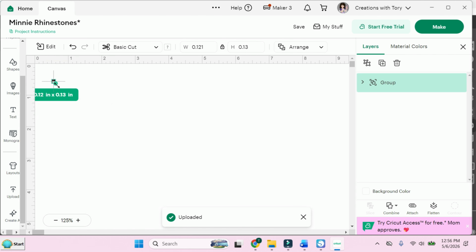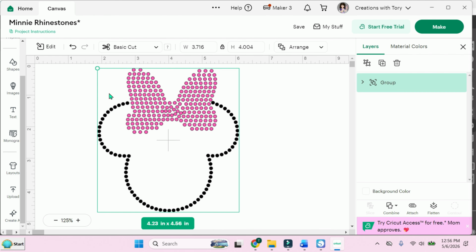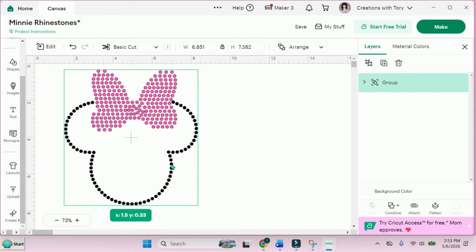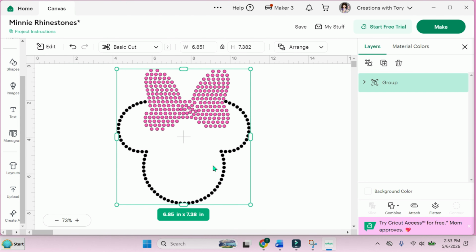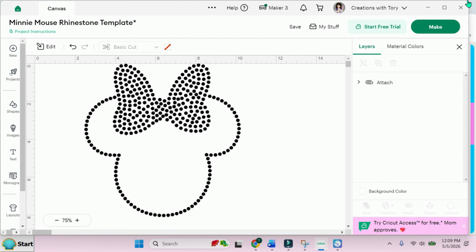See how tiny that is? We'll have to make that bigger. So now we can adjust this to the size that we want to use. All right, actually, let's make this just a little bit bigger. I think that looks really good. And we have this highlighted. We're going to hit attach just so all of these circles are combined. We need to add a backing for it.